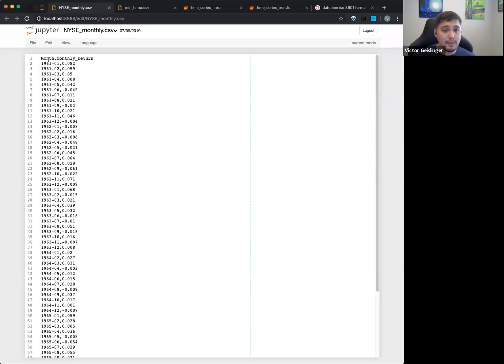You can see here we have the month and then monthly returns. These are relatively simple data sets, but for the most part, we're just going to focus and note that this is going to be a month. You can see here that we're not going to have any daytime or date. We're just basically saying, what's that month? So you can see 1961 February, 1961 March, and so on.